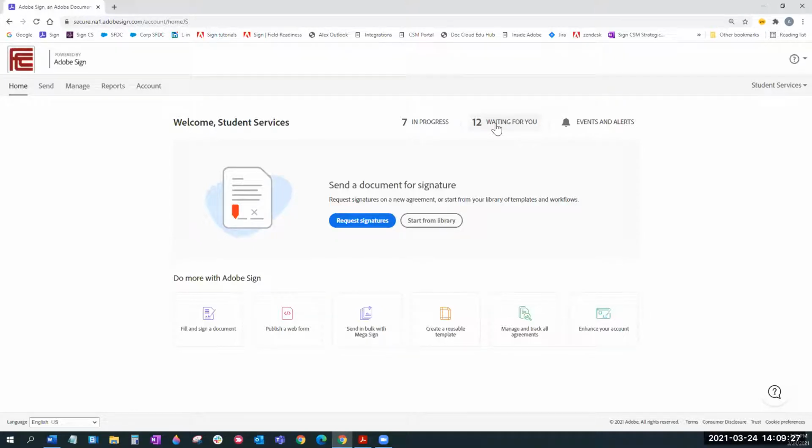And those will be workflows that you're participating in. You might be a signer or an approver. And so the system lets you know, hey, don't forget about us.